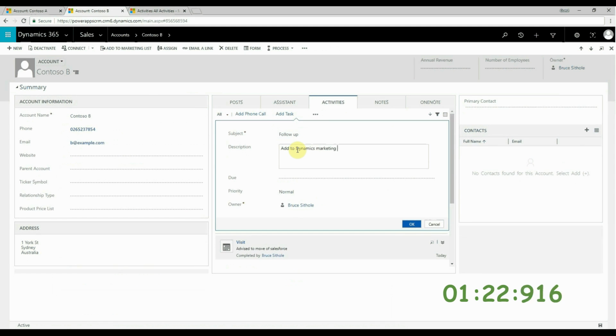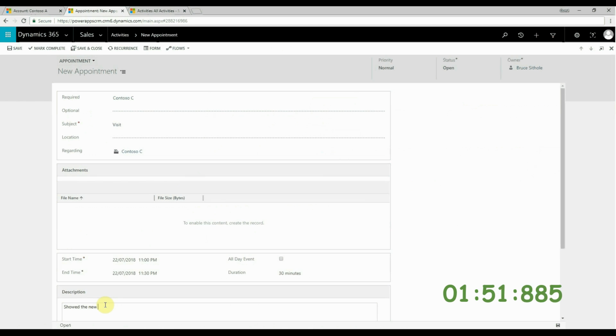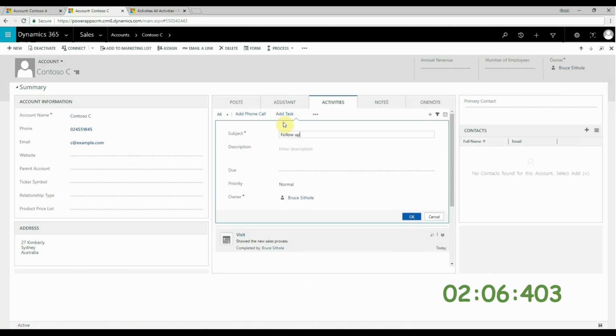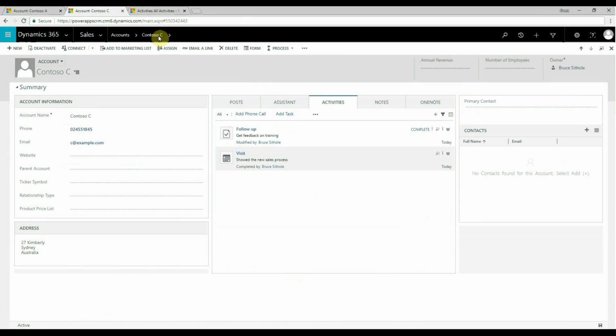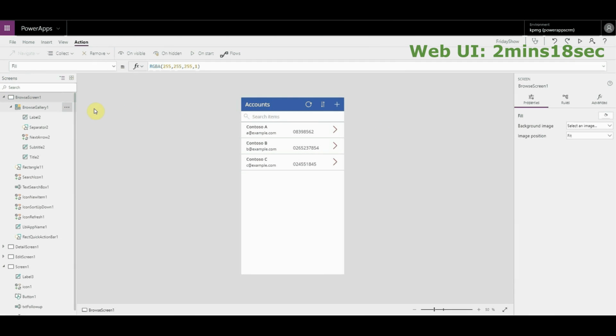Now we could use some custom coding here, but what I wanted to do was just baseline it using just out-of-the-box capabilities and features. And you will see this takes approximately 2 minutes and 18 seconds. And now we will switch over and see how we can do this using our Canvas app.